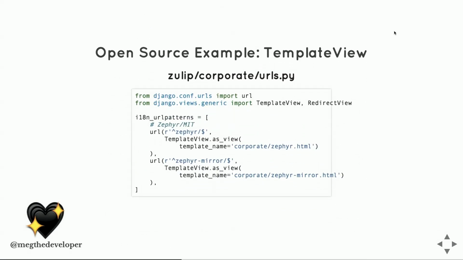So here's an open source example of this, just to come full circle on Zulip. We love Zulip. Zulip's awesome. I would be humbled to be a contributor, maybe someday. But Zulip has a template view in their corporate URLs. And interestingly, they're not even defining the template view anywhere. They're just getting template view from Django and then immediately passing it in the way that it needs to be passed in to the URL, and changing one attribute at the time that that happens.